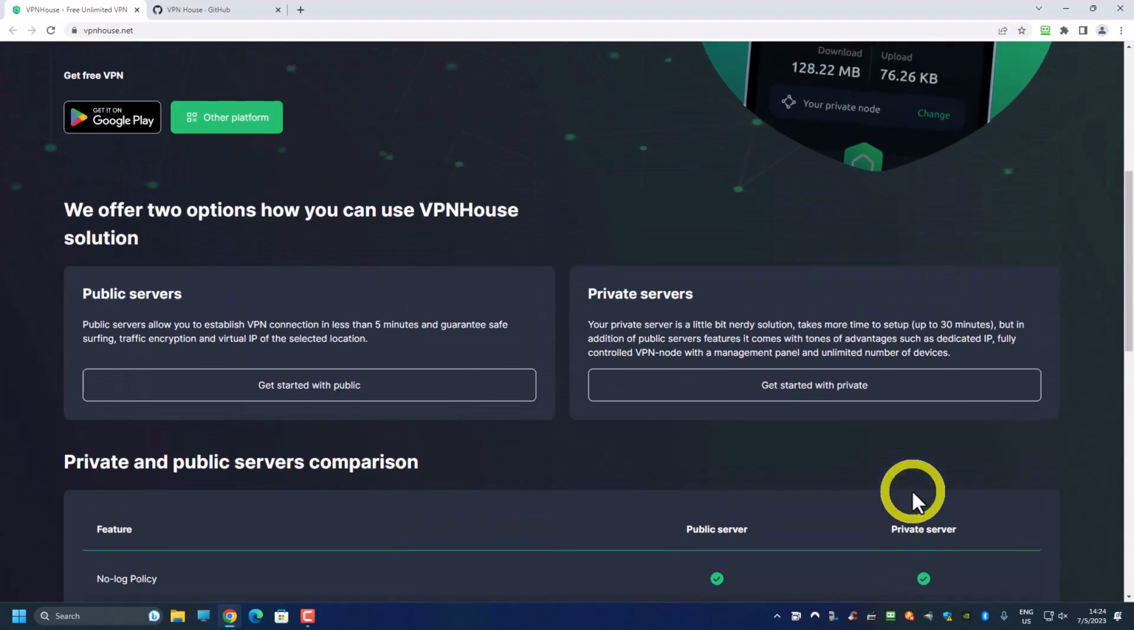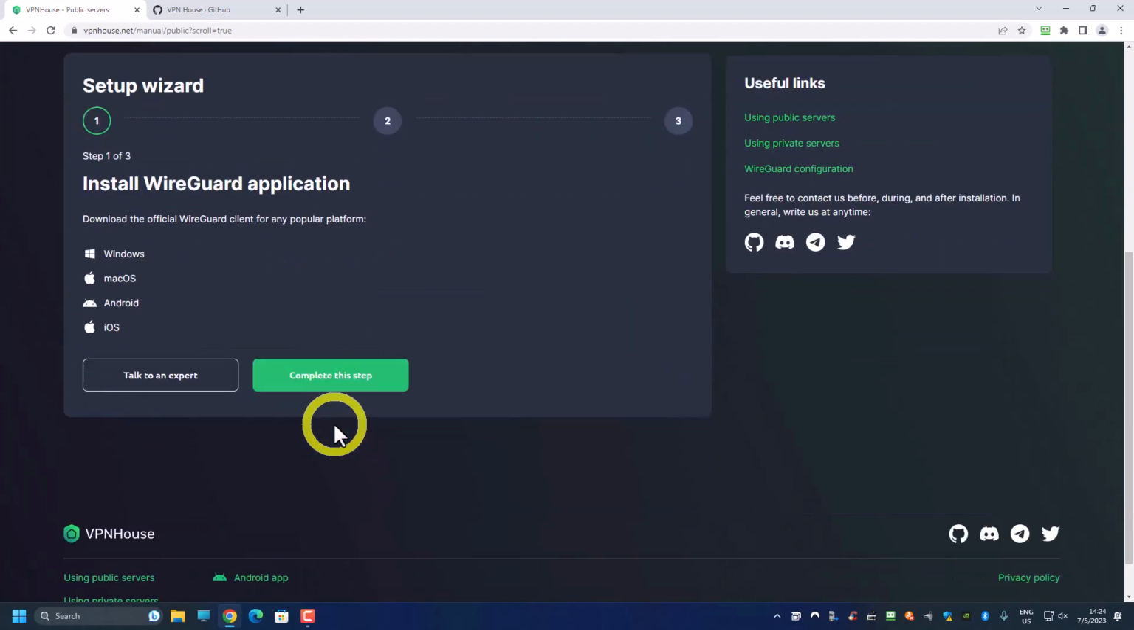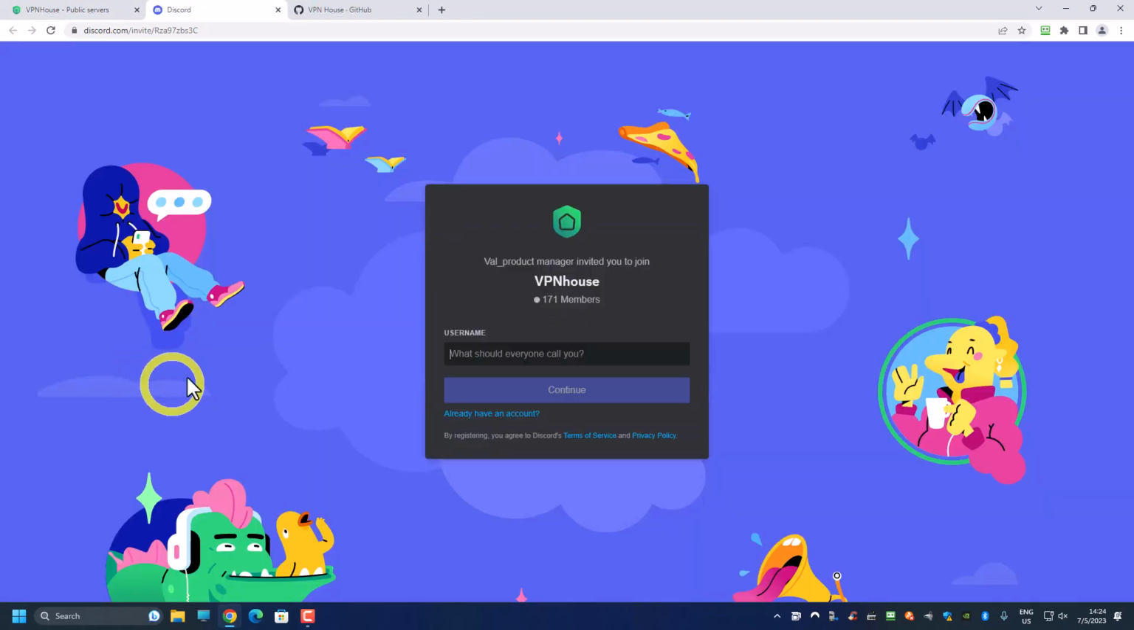Right now, they have this Android version. They do offer other platforms as well, like iOS, macOS, or Windows, but you will need to configure it for those platforms. And I suggest you join their Discord channel by clicking on Talk to an Expert. The admin is really useful and helps in the Discord channel and answers all your questions.